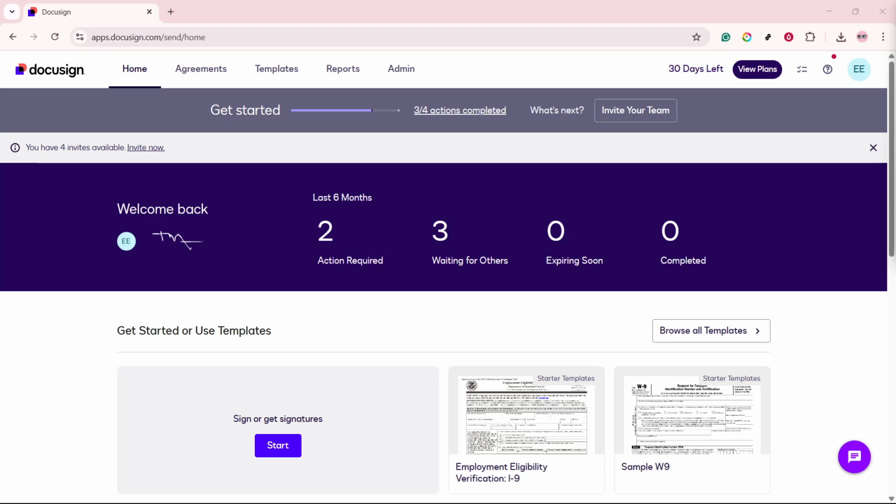In today's video, I'm going to teach you how to create an envelope in DocuSign. This process is essential if you regularly need to send documents for electronic signatures. It will allow you to streamline your workflow and make the signing process more efficient for both you and the recipients. Let's dive right in and walk through this step by step.